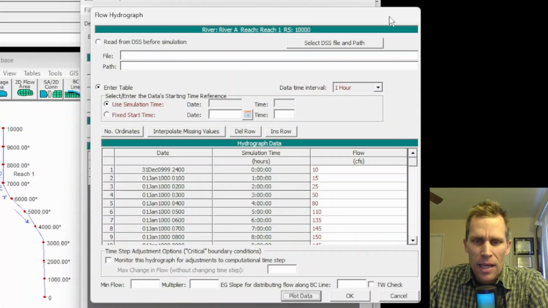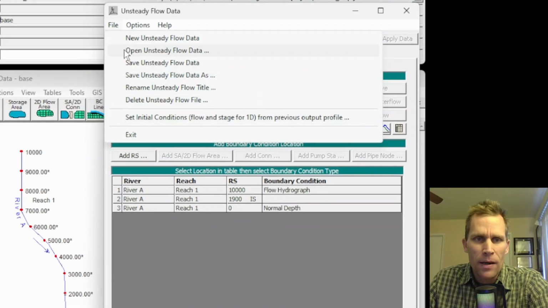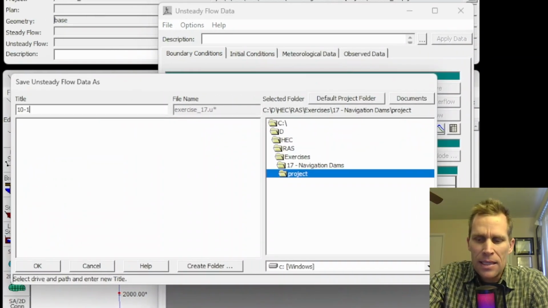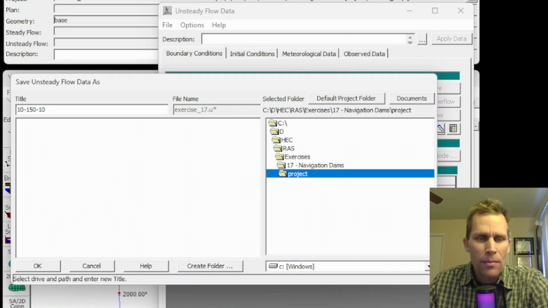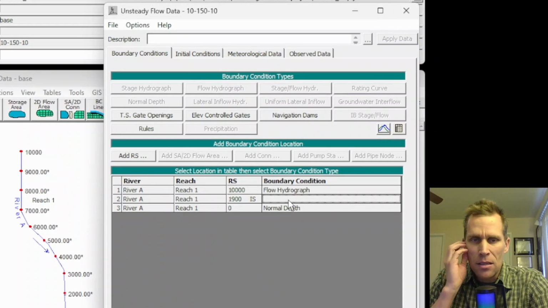All right, so I'm going to close that up, click OK. And then before I forget, I'm going to go File, save this unsteady flow data. I'm going to call the file 10-150-10, and that's going to help me remember that that's the range of the flow rate and that it oscillates. Click OK. All right, we still need to define the boundary condition here, and this is for the inline structure. So our options here are gate openings, elevation control gate, navigation dams, and rules.